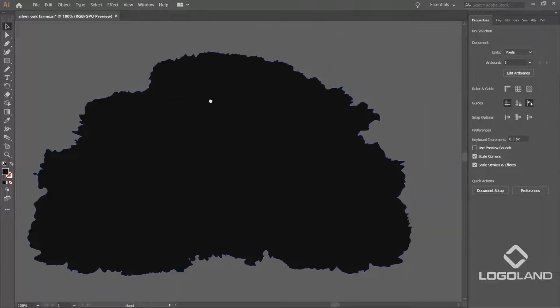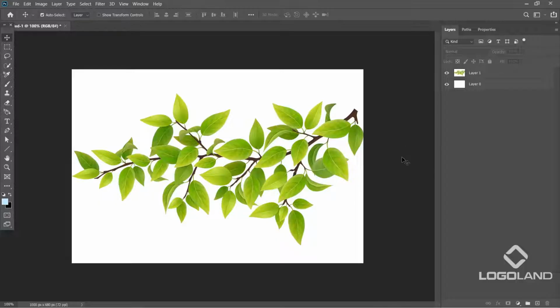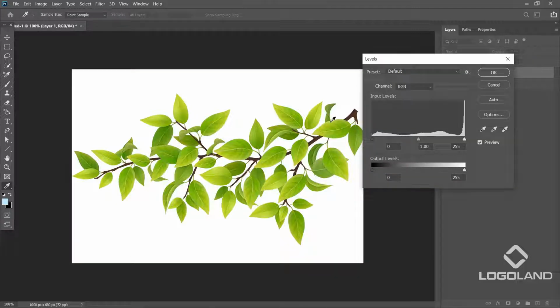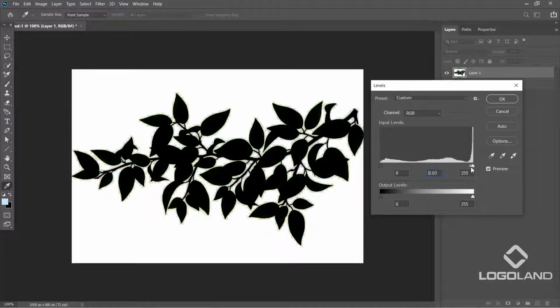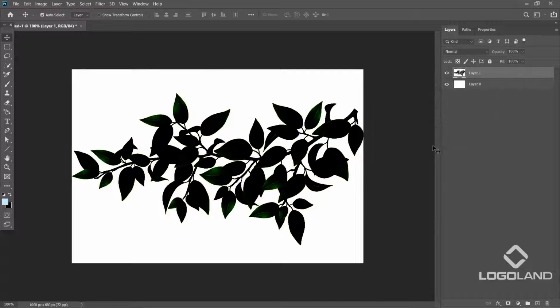So what we have to do is move back to Photoshop, where we have a leaf, a branch. Okay, here in Photoshop, if you downloaded such an image, first press Ctrl L to open your Levels dialog box. Here you can take the middle slider down so that we can have black color in the leaf, like so. Okay, now select, Ctrl click over here, now Ctrl C, copy.